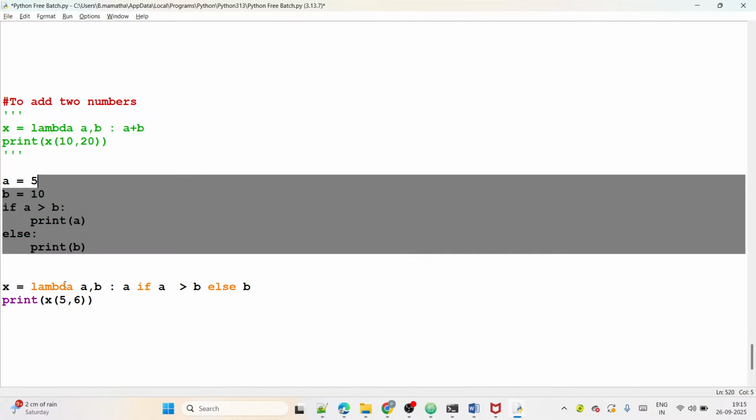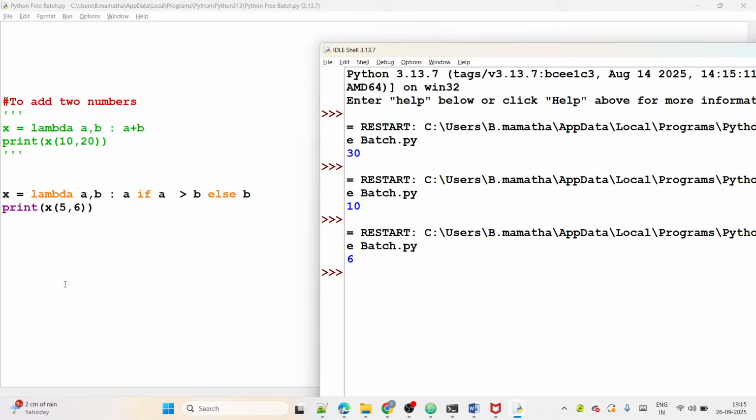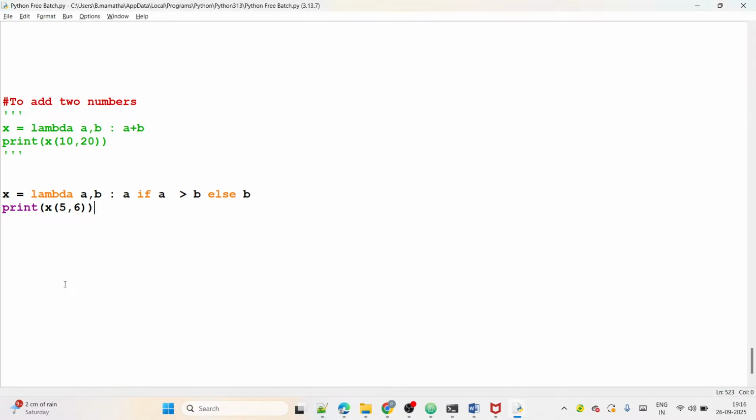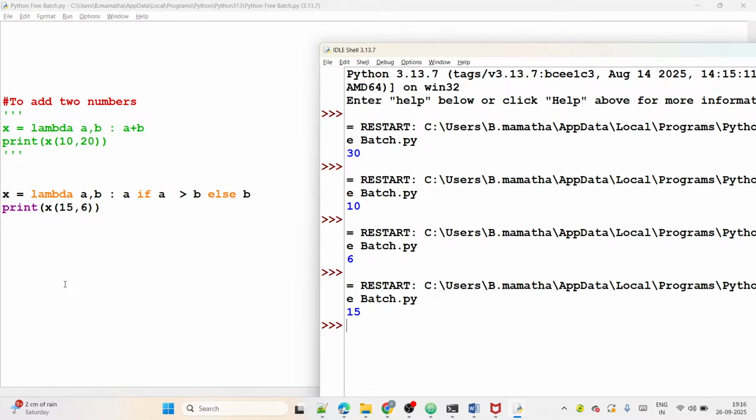Now I am going to remove this one and observe here. What is the highest value? 6 is the highest value. Okay, I change the value, so I take 15, 6. What is the highest value? 15 is the highest value, guys. That's all. All of you are clear now.